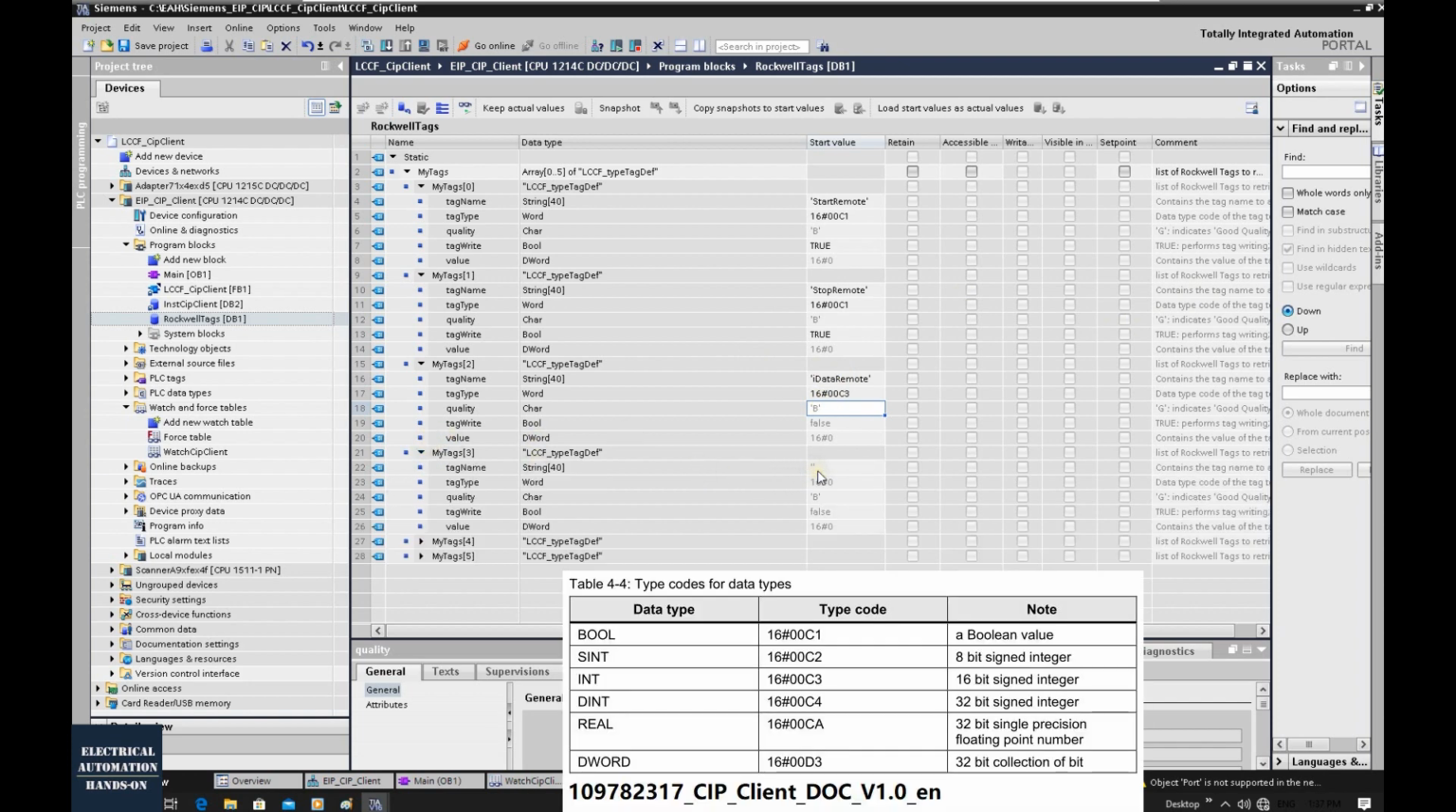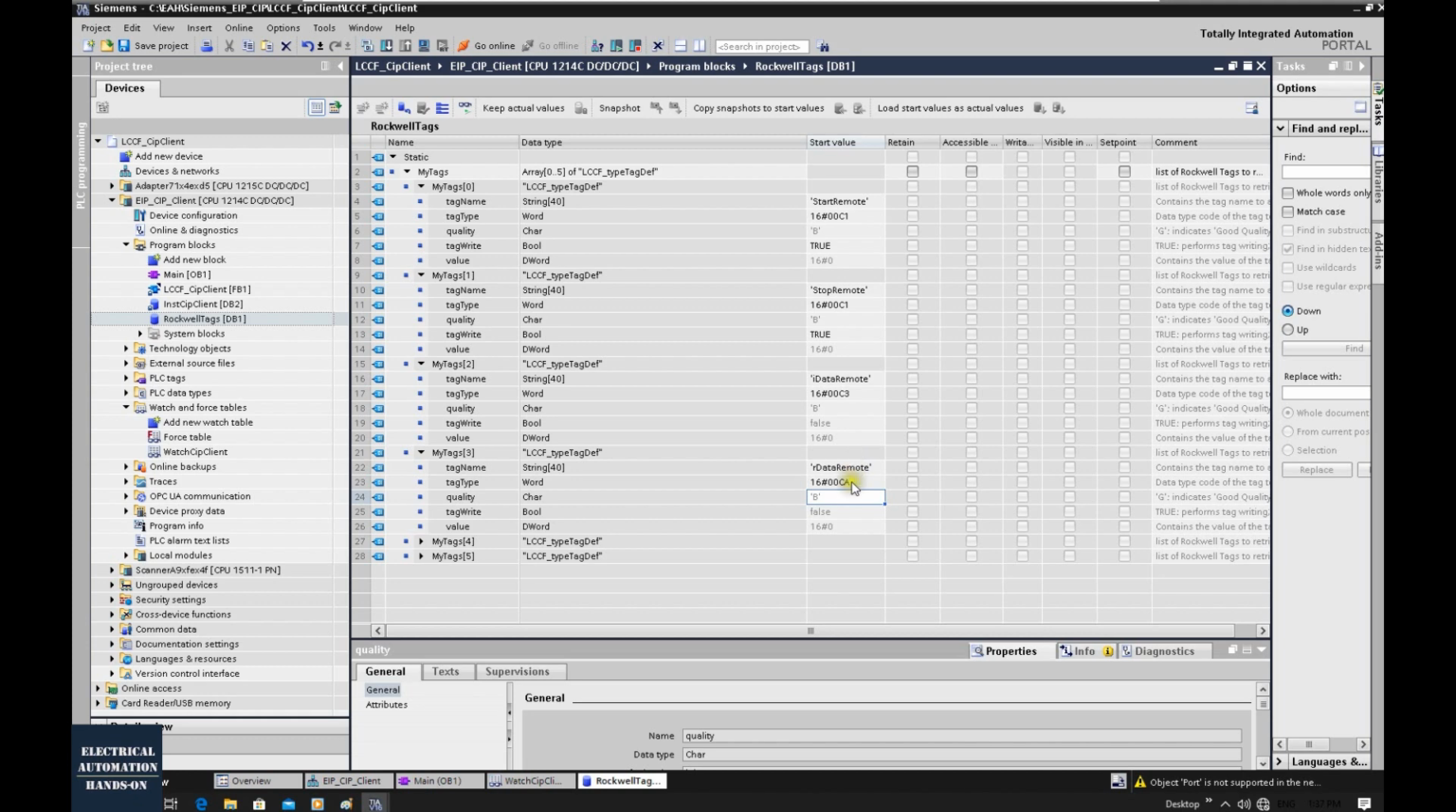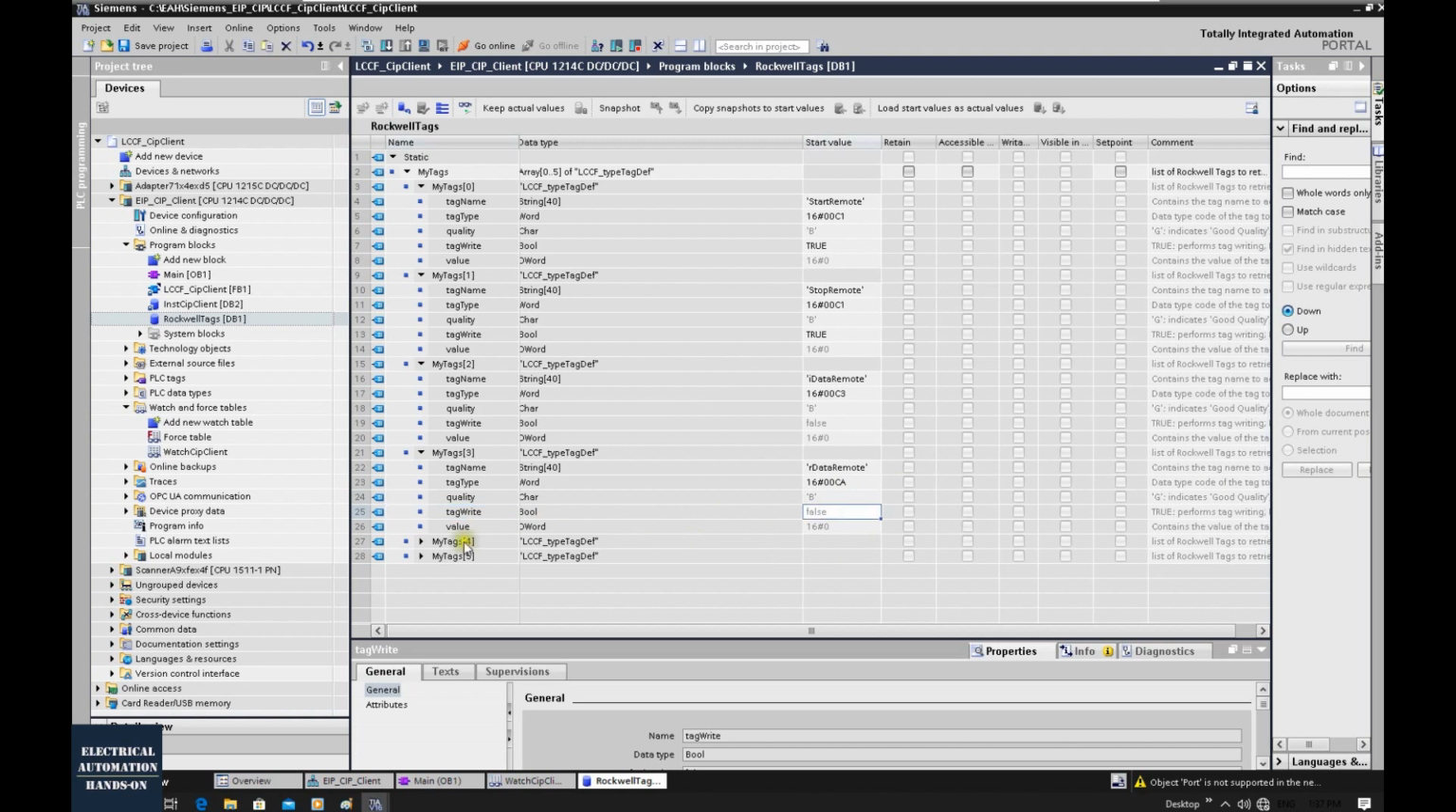Okay. Next data, similar idea, is the real value. And according to that table, for the real value we will use 00C8. And this is also reading data from the CompactLogix to here. So that's why this tag write I will leave as false. And these are the four variables that come from the controller tags.